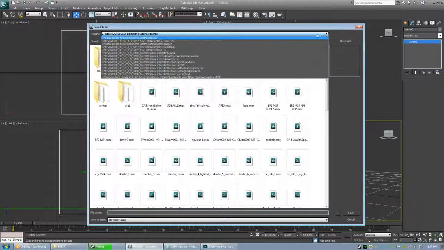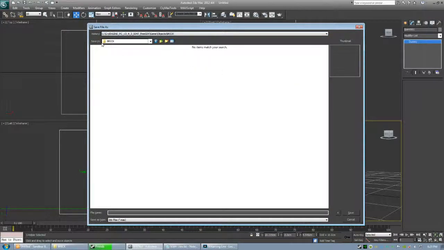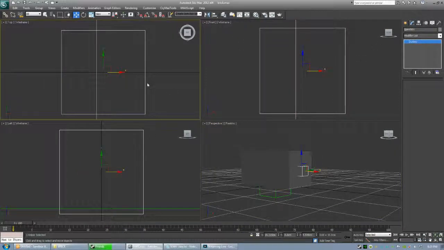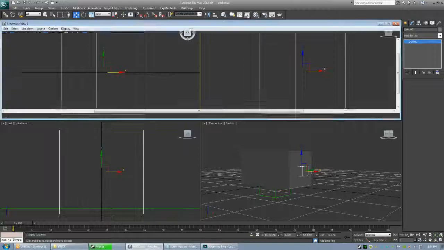We're going to save this brick. I'm in the right directory. Objects, yeah, brick. Let's name this work. Okay, now we're going to actually open up the schematic view.